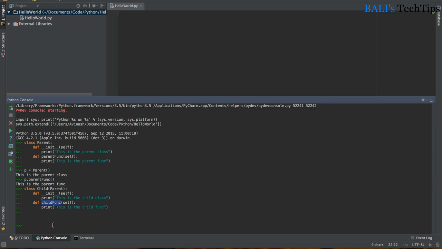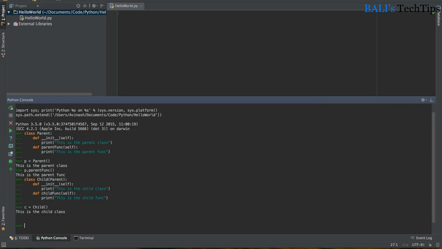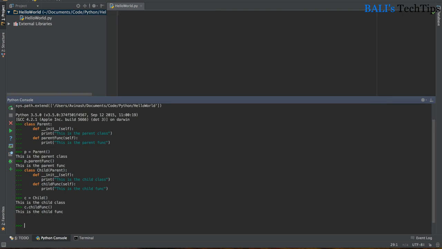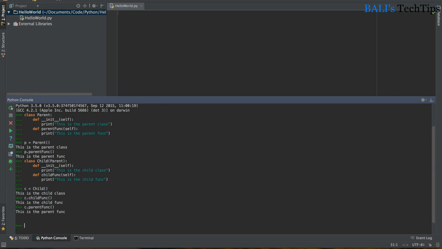Awesome. So I'm going to go ahead and create a child now. So C is equal to child, and I'm going to hit enter, and I get this is the child class. I can now call a child function as well, and I get this is the child function. But what happens when you inherit is that you also get all the functions in the parent class. So what I can do now is as a child object, I can call c.parent function, and that will get me this is the parent function.